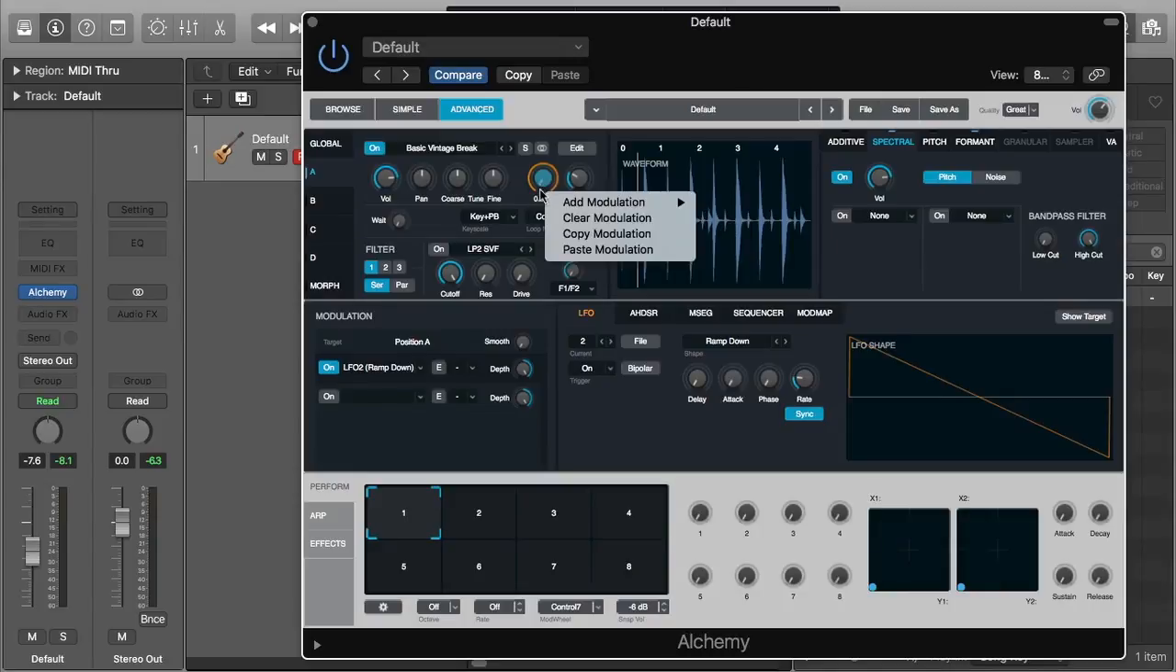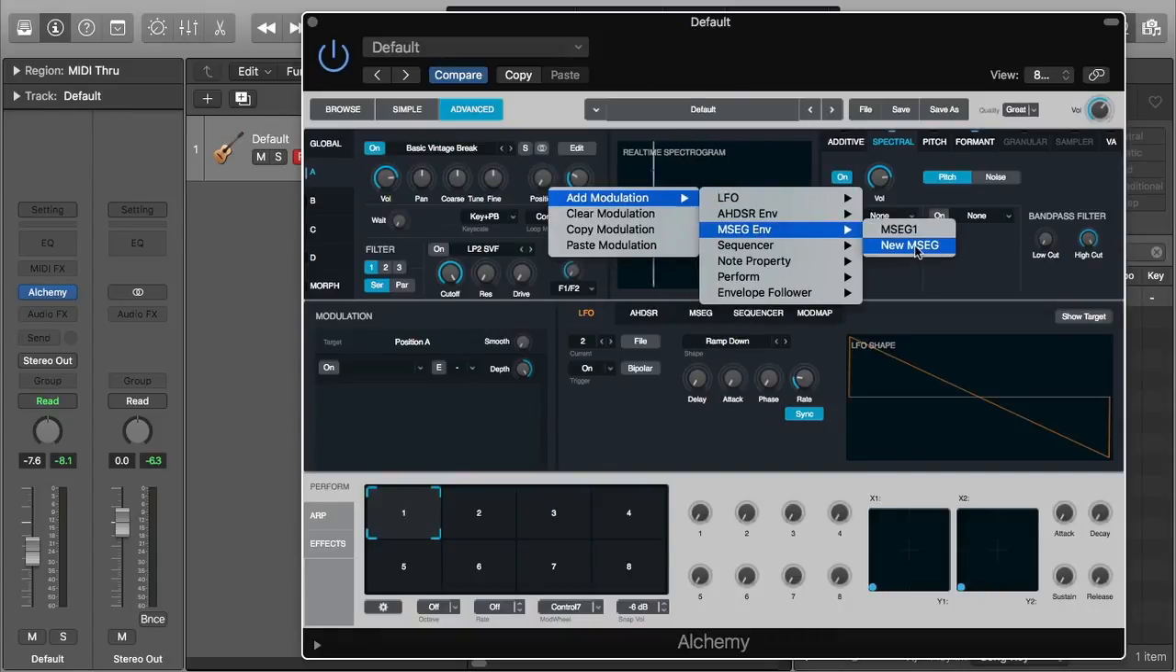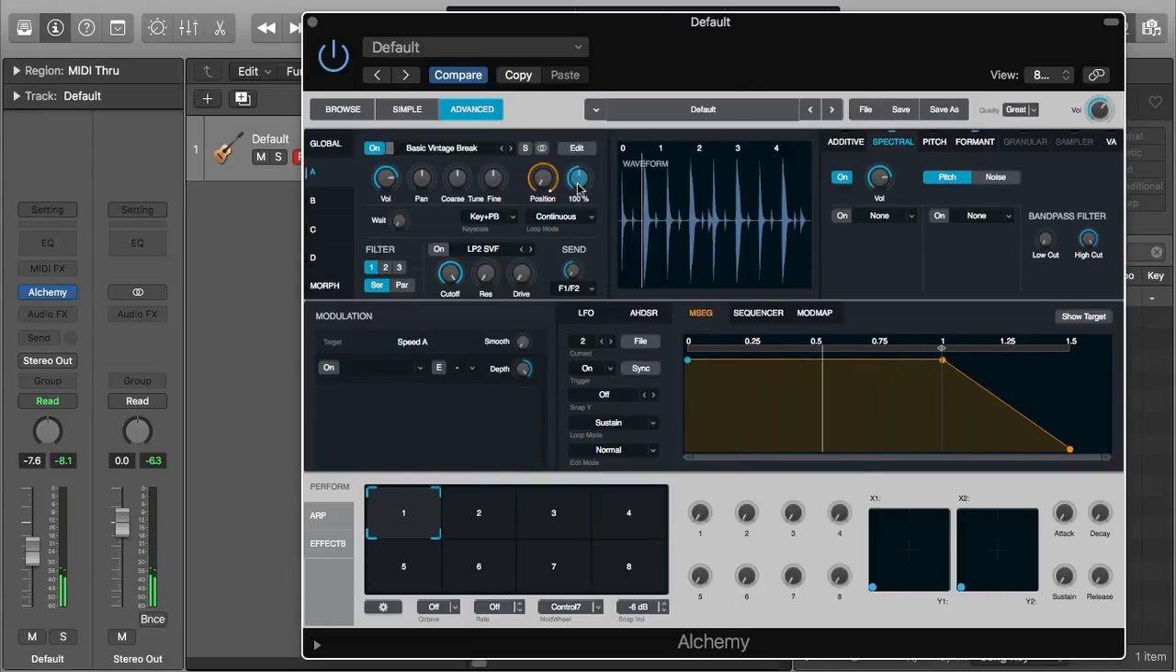So now let me just clear all modulation as opposed to turning it off, and I'm going to do a multi-segment, and I'm going to do a new one. So that's what we have, and let's just play a few notes. All the speed.